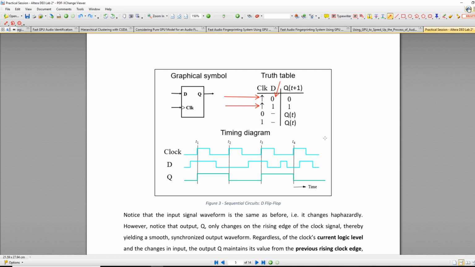For all other values of my clock, in other words, whether the clock is at logic level 0 or at logic level 1, despite the value of my input D, so you see the hyphens here imply don't care values, no matter what the value of D is, when my clock is not on a rising edge, the value of Q remains the same as before. In other words, the output Q retains its previous value. Let's make some sense of this from the timing diagram now.